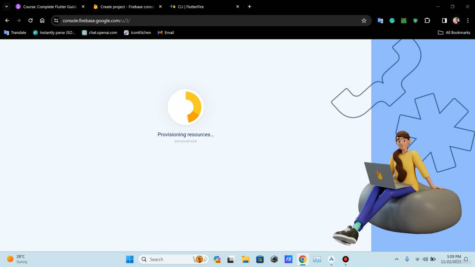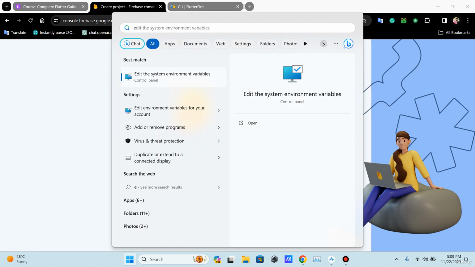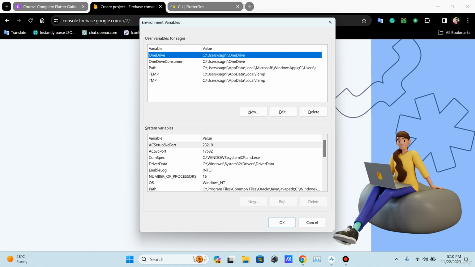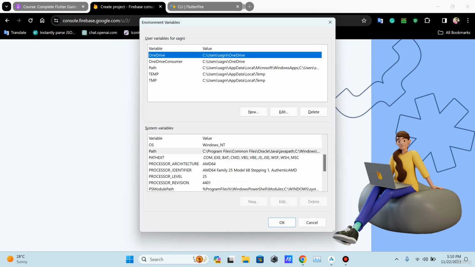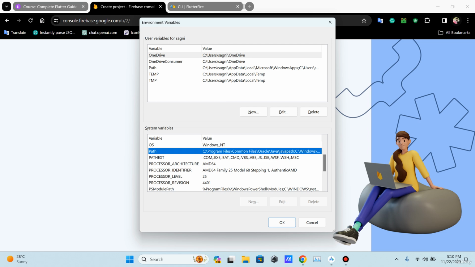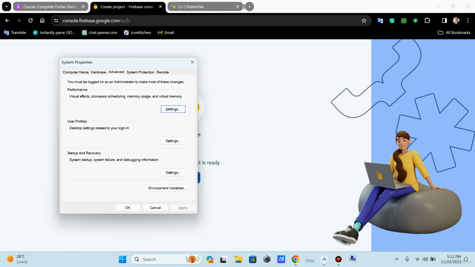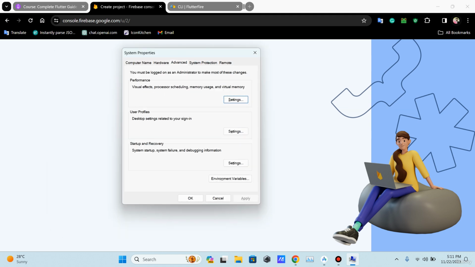Okay, so while this is completing, let's go to environmental variables, edit environmental variables for your account. It's for setting the path. Okay, now go to the path section over here. I'm not able to edit. Let me just try again. Variables. Yeah, from here. I was just looking for this option. It just does not show up that easily.